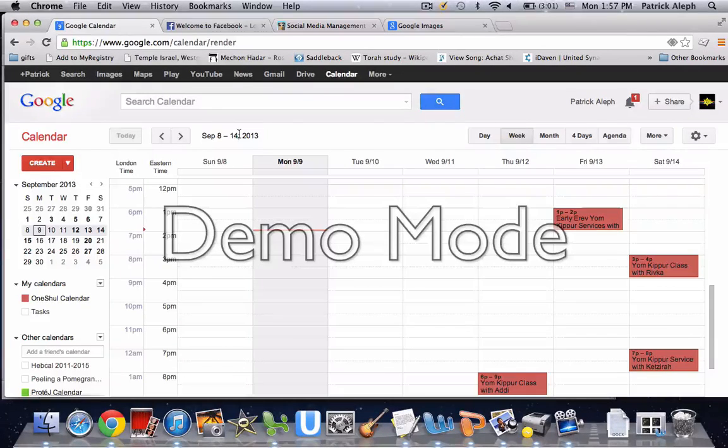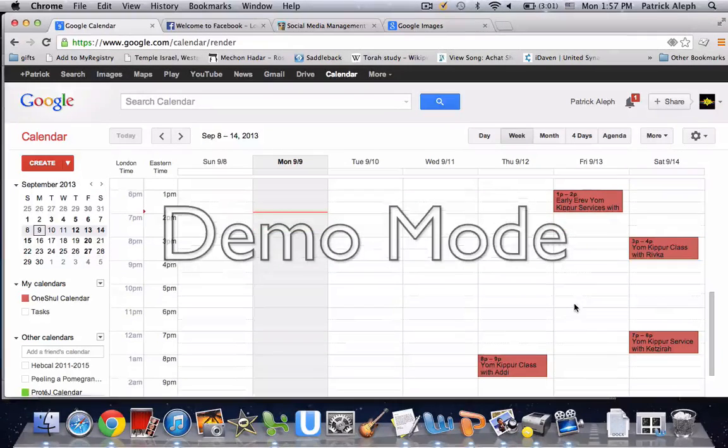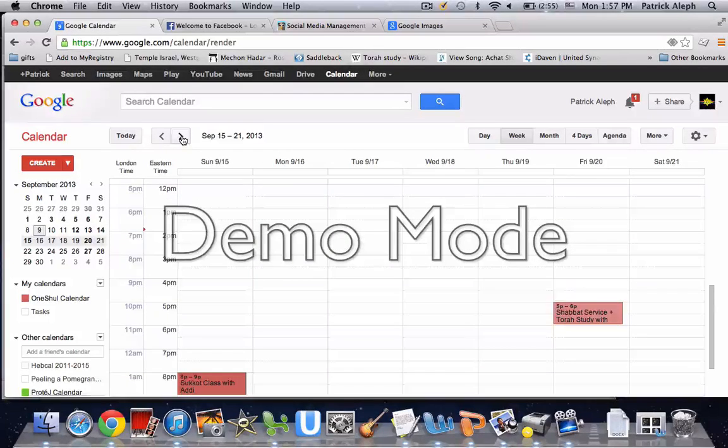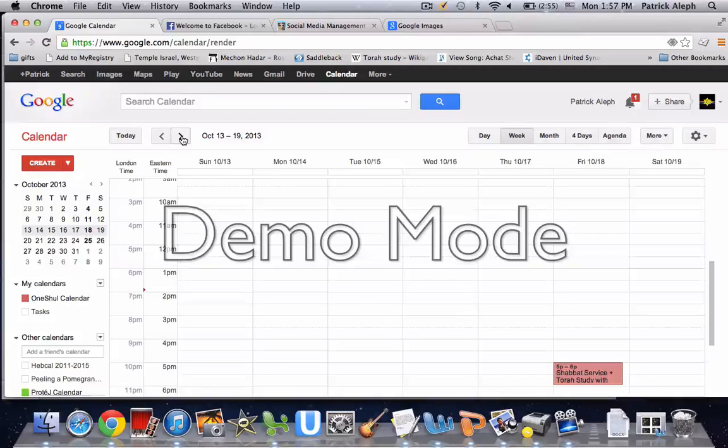So, it's just like any other calendar, right? You have your date right here. There's another date right here. These are all of the upcoming events. So you can see Yom Kippur class, Yom Kippur service, etc., etc. If you want to scroll through the calendar, you just go to this little button right here, and it'll help you to go through the dates.